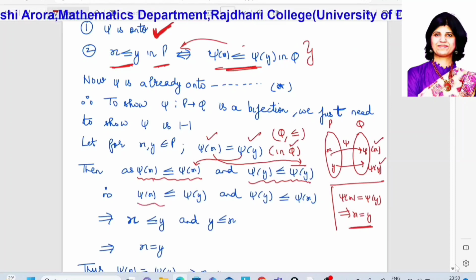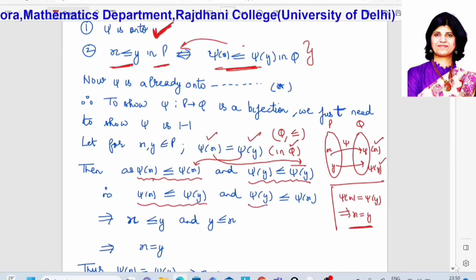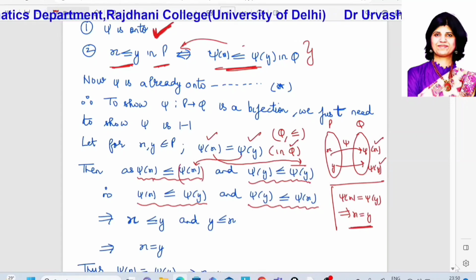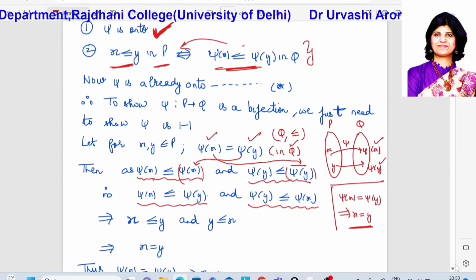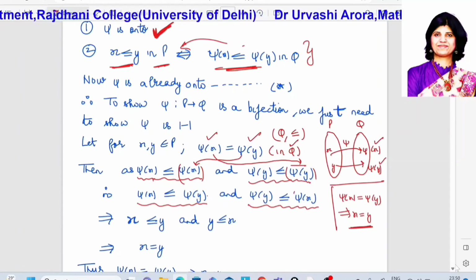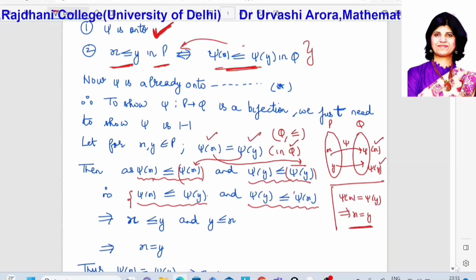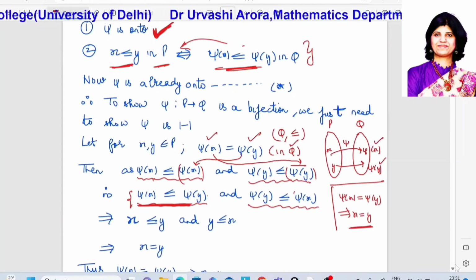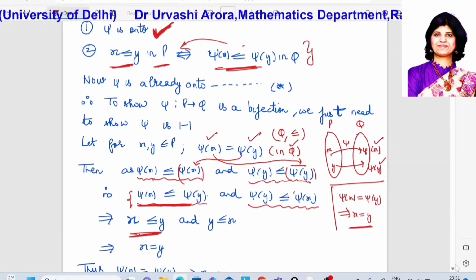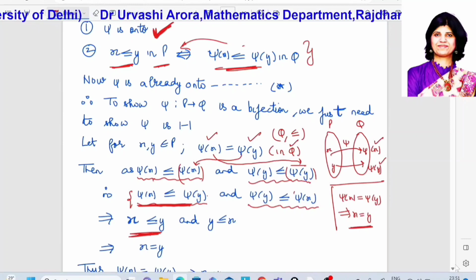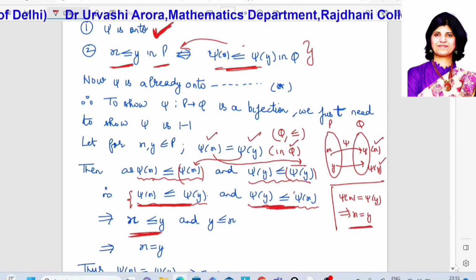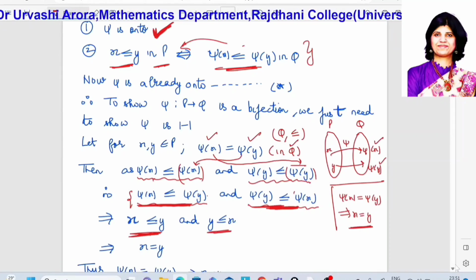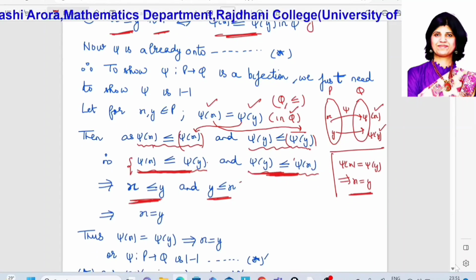So this is what you have. Psi x is related to psi y and psi y is related to psi x, just by replacing this particular psi x by psi y and this particular psi y by psi x. So again we know that psi is an order isomorphism, and by the definition of an order isomorphism, whenever the images are related, then the elements are related. So psi x less than or equal to psi y implies x is less than or equal to y. Again psi y is less than or equal to psi x, the images are related, implies the elements are related. So y is related to x. So these are the two conclusions that we get.